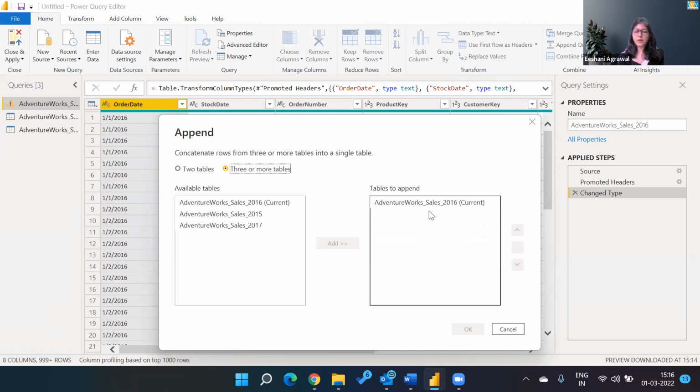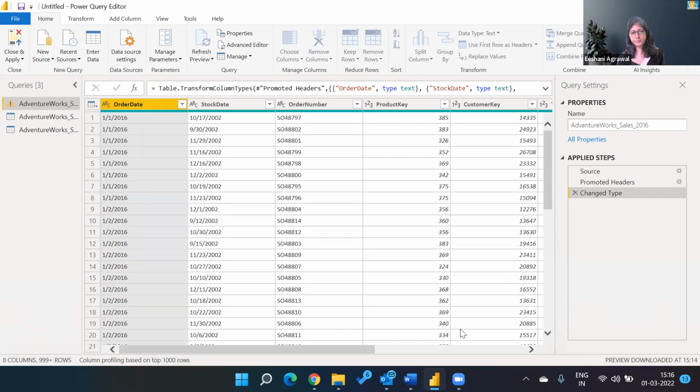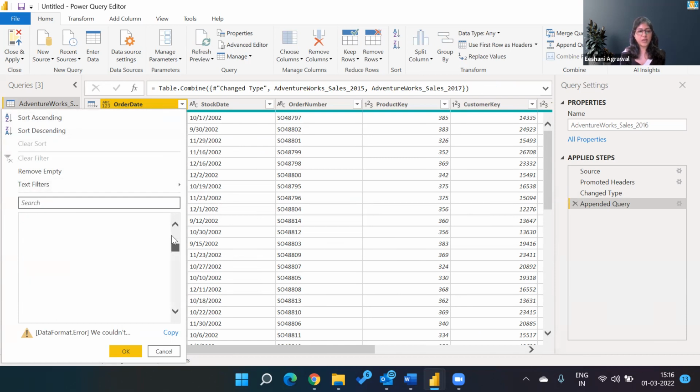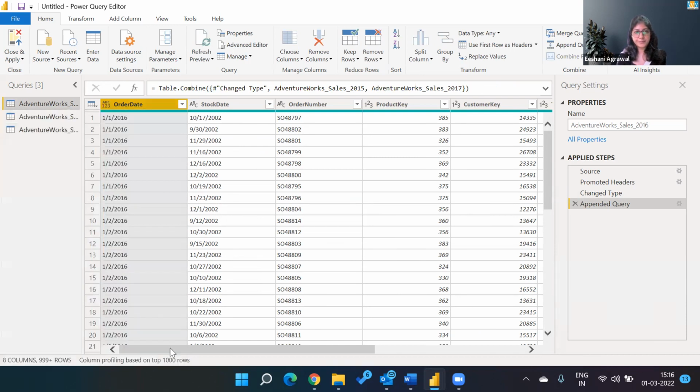So what we are going to do, current it's already picked. We are going to pick 15, add it. We are going to pick 16, add it, 17, add it. So 16 is already there, 15 and 17 I've added over here. And now once I click OK, you will see in this particular table, which was AW sales 2016, now it will have all the data of 15 as well as 17. So 17 is also there, 16 is there, 15 is there, all the data sets are over here.